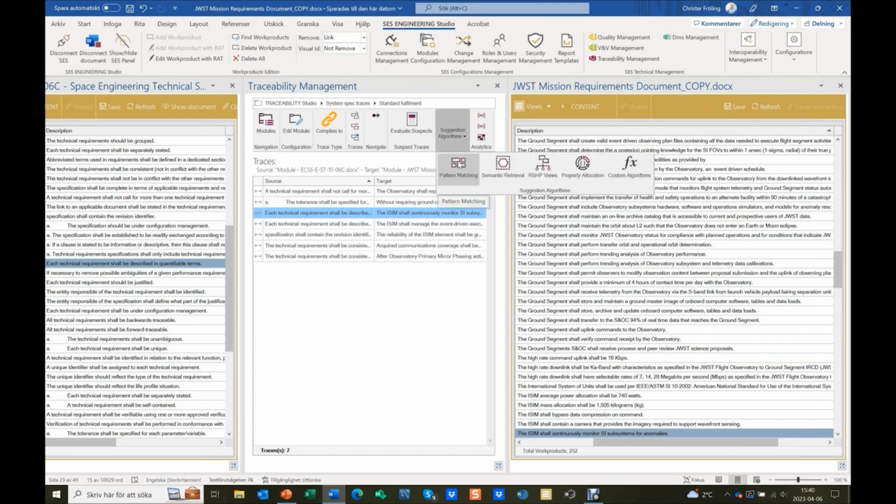So you could for sure look for traces by pattern matching, semantic search, and the different property allocation algorithms. But I will not go into that today. I will only show you how it looks when you actually manually create a trace and when these traces are changed. So here are the two parsed documents with the different requirements in them.